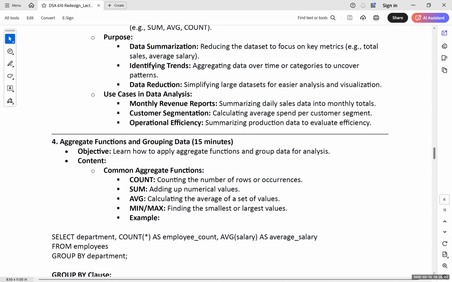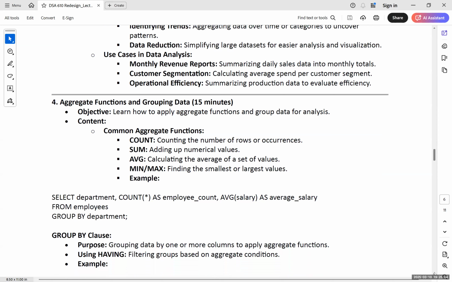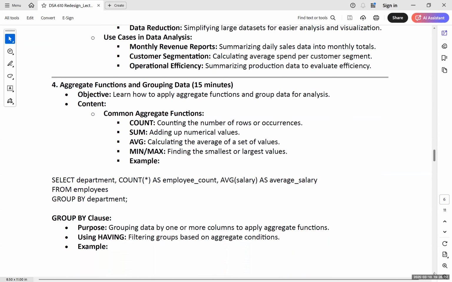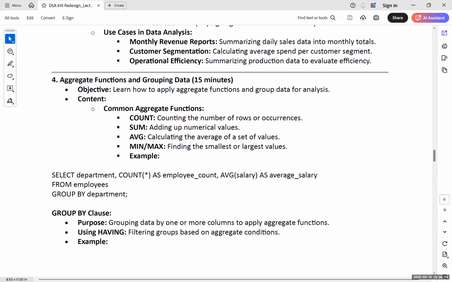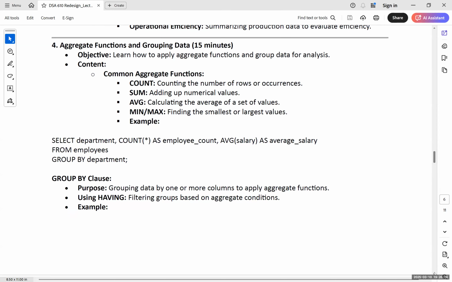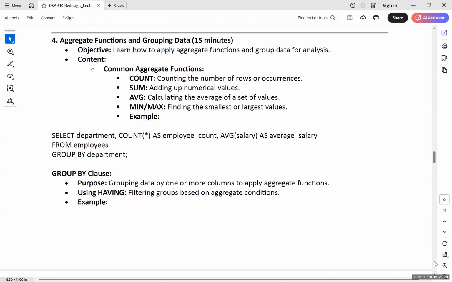And again, this is very common when we're doing reports for an employer: monthly revenue reports, monthly sales reports for the sales staff, customer segmentation, operational efficiency, production data, and things like that. All of these involve aggregating lots of data, converting it into a single number. So again, these are some examples of doing this in SQL.